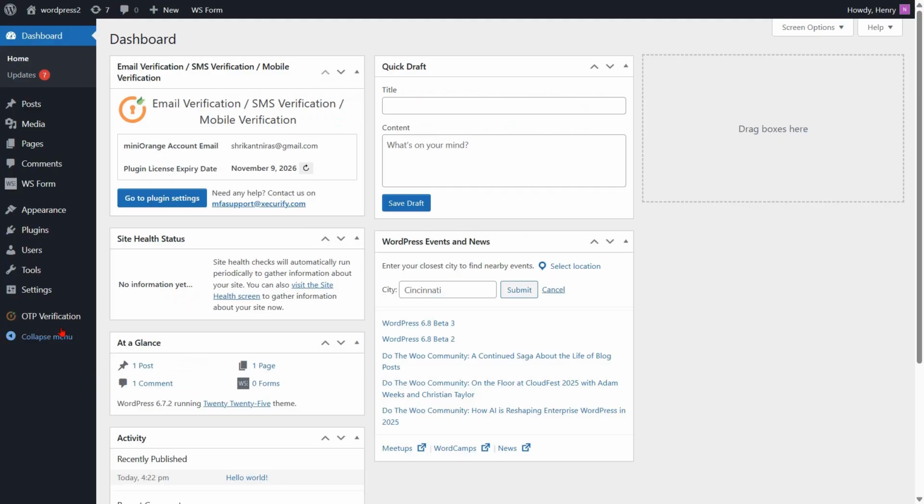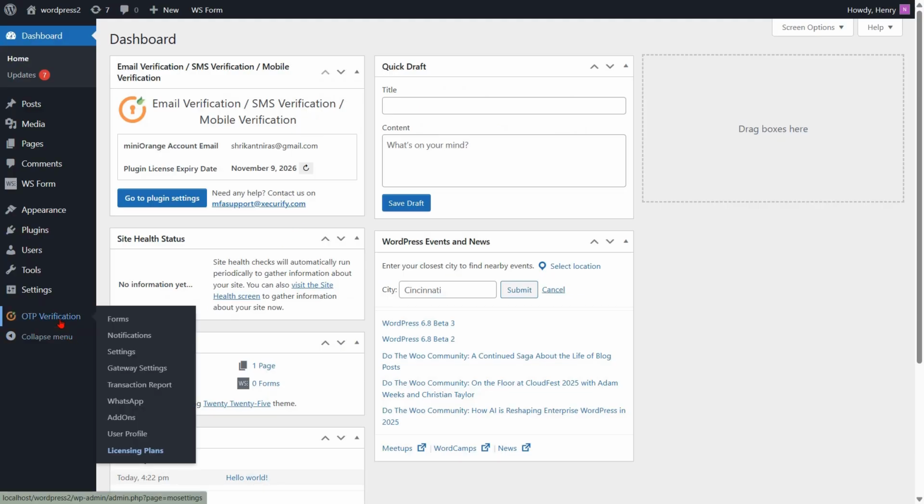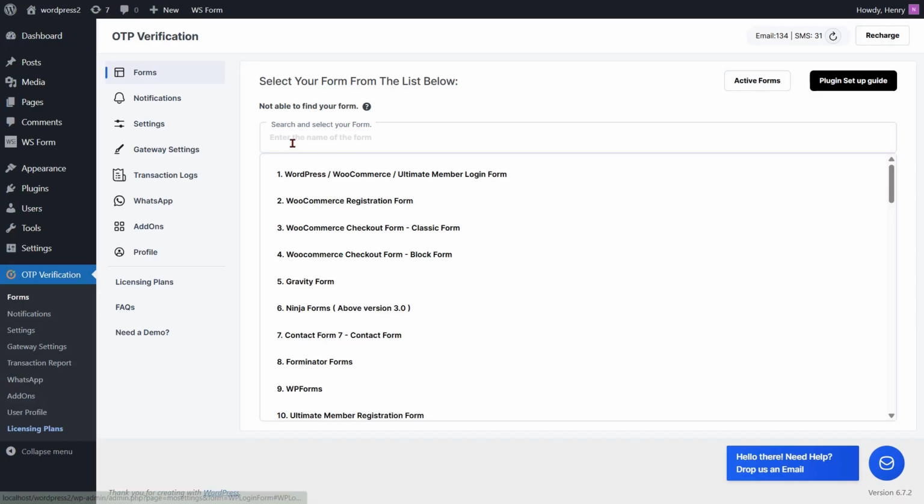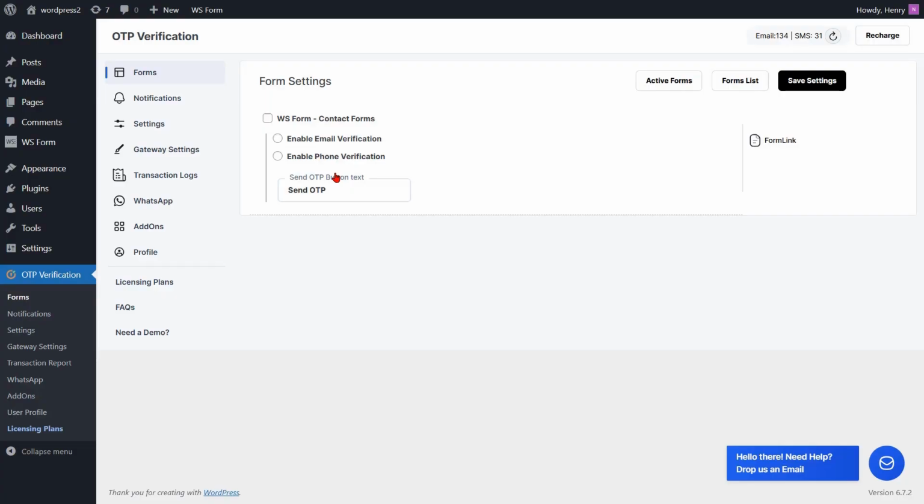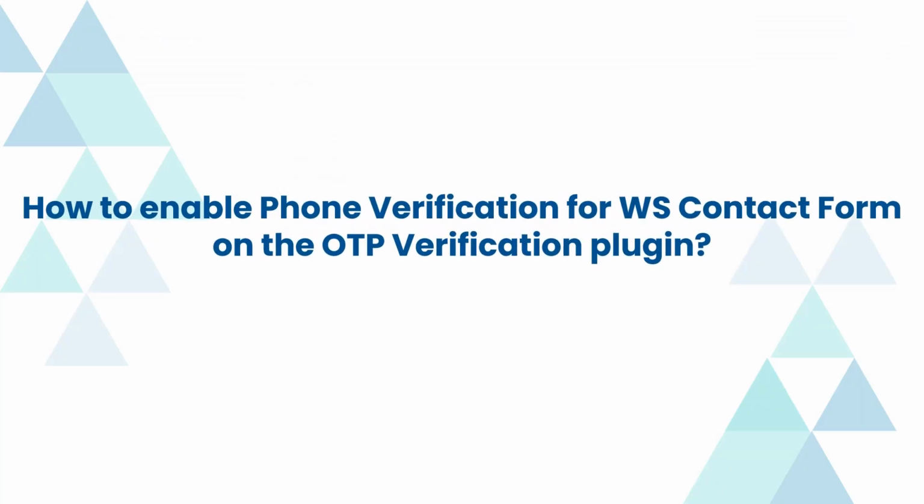Click on the OTP Verification plugin from the left side menu. In the Forms tab, you can search and select the WS form from the list. You will be redirected to the Form Settings page. Select the checkbox to enable the WS form. How to enable phone verification for WS contact form on the OTP Verification plugin.